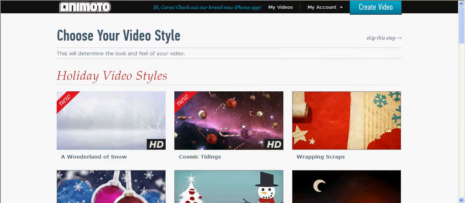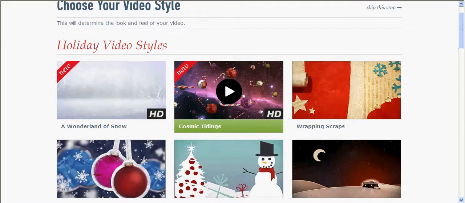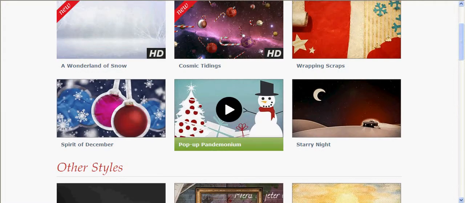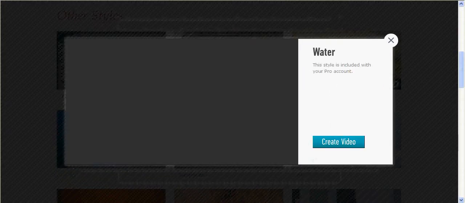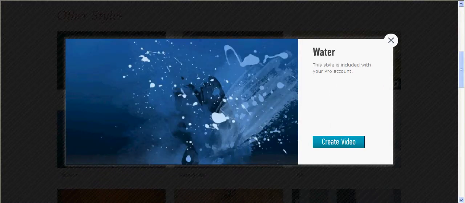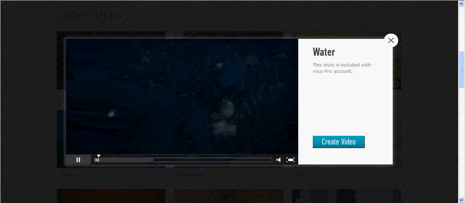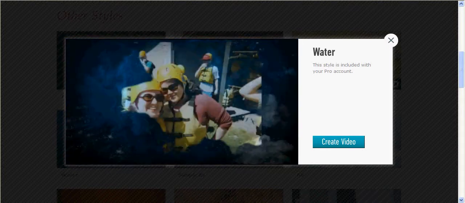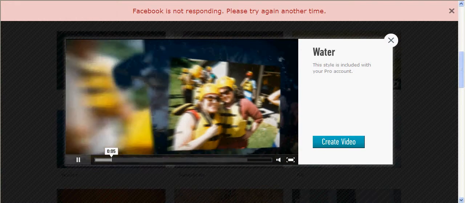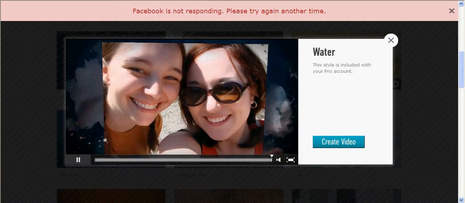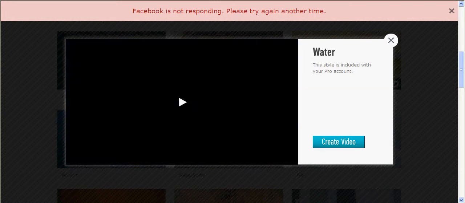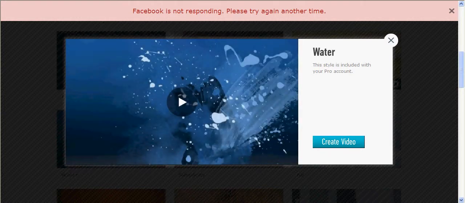And then you choose your video style. And then you click on one that you like. And then you can preview it. And then you click Create Video.